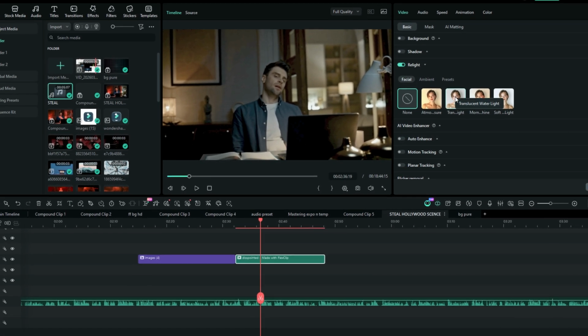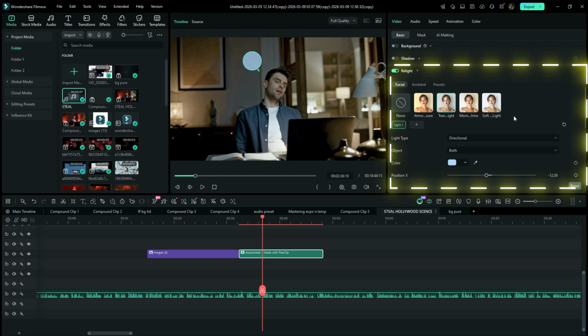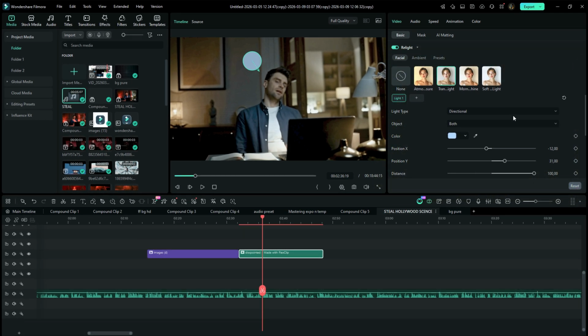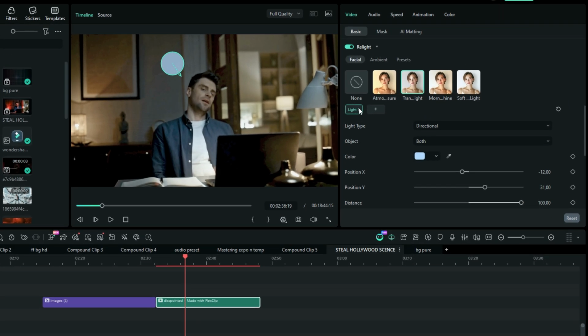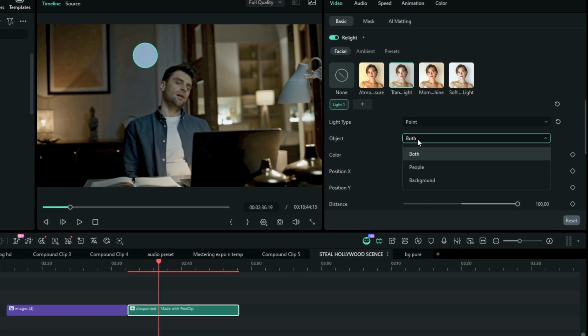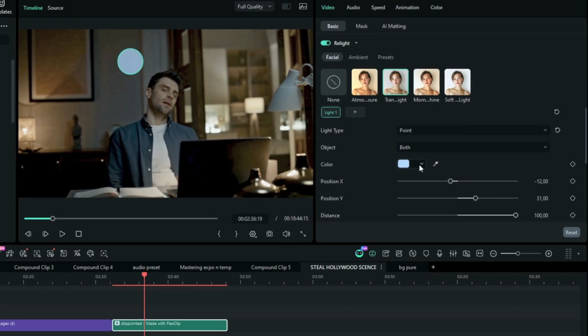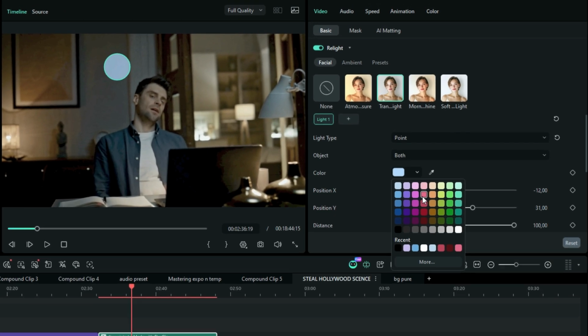Let's say we choose one for an example. Right here you are going to see it opens a lot more functions for you to adjust. Starting off with the number of lights, you can actually select to add another light. But before we add another one, let's see how to control it first. You can choose between directional or point on the light type, and then down here you can choose the object you are going to light, and of course right here you can choose the color of the light.